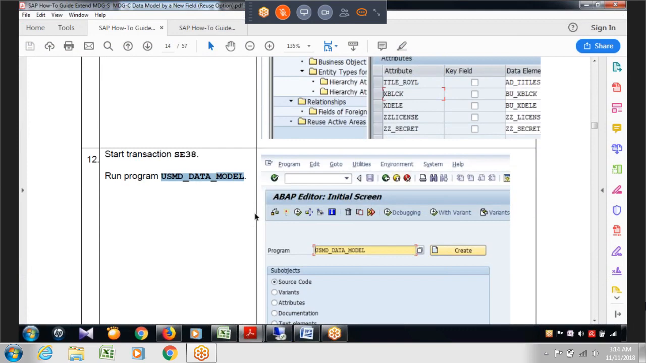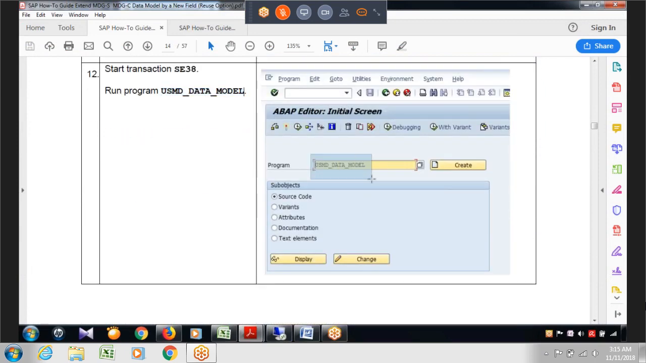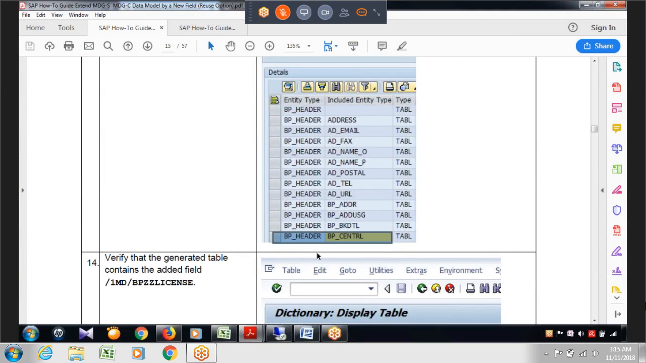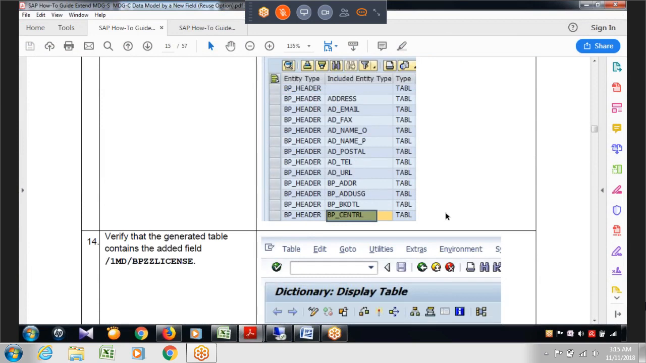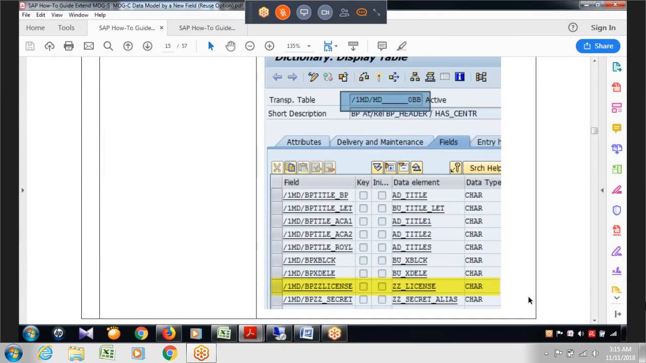Next, continuous USMD data model. You also want to see after the activation whether the field has been added properly in the staging area table. For that, go to AC30A, use this USMD data model program, and here you have BP in a relationship with BP Central, and this is the staging area table. In our system, probably the name could be different. That doesn't matter. Here also, data saved.